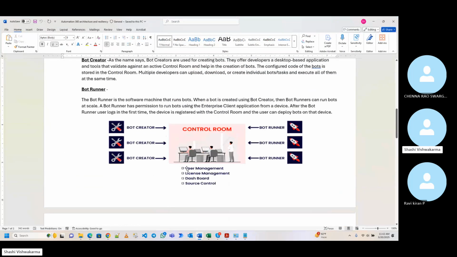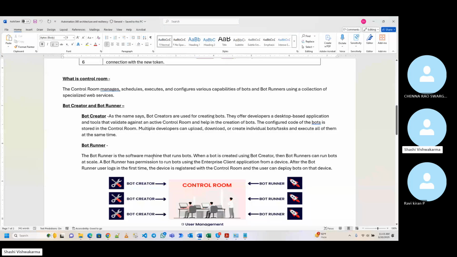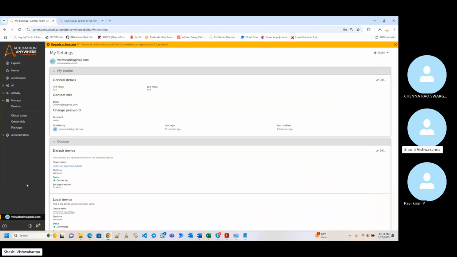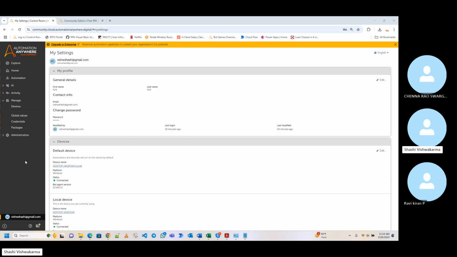And this thing I have already told you, so I will share this document as well, like the architecture and all those things. Right now I will cover these things, and after that we'll start doing some stuff on the coding side, like how we can code in Automation Anywhere.